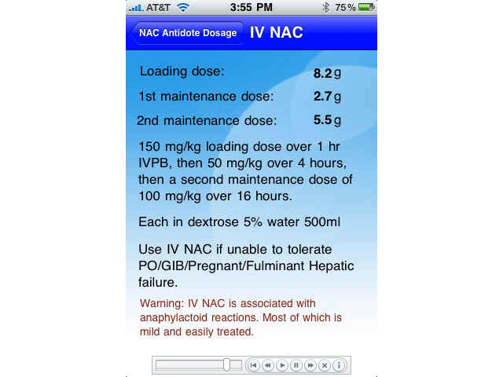The physician should use the IV NAC antidote if unable to tolerate PO, if there's evidence of GI bleeding, evidence of pregnancy, or fulminant hepatic failure. Also, be aware that IV NAC is associated with anaphylactoid reactions, most of which are mild and easily treated.